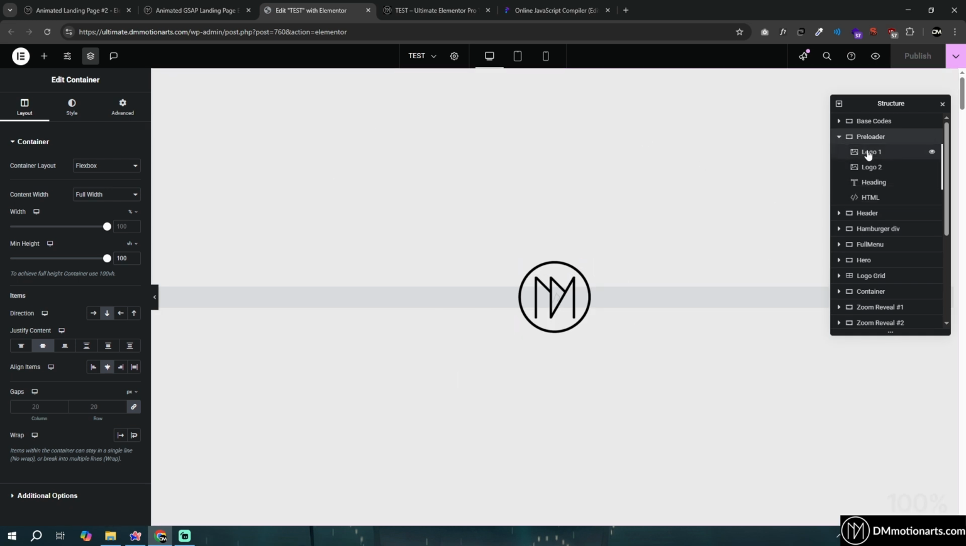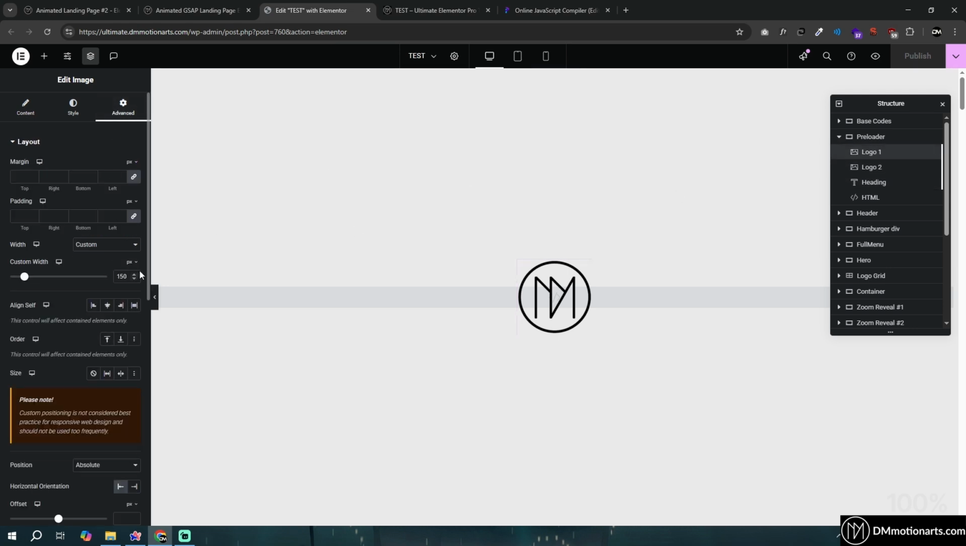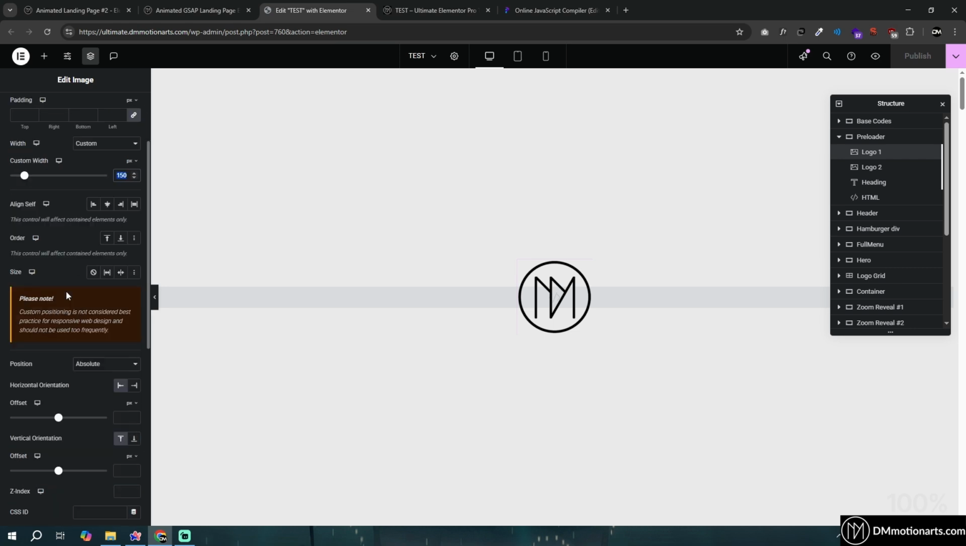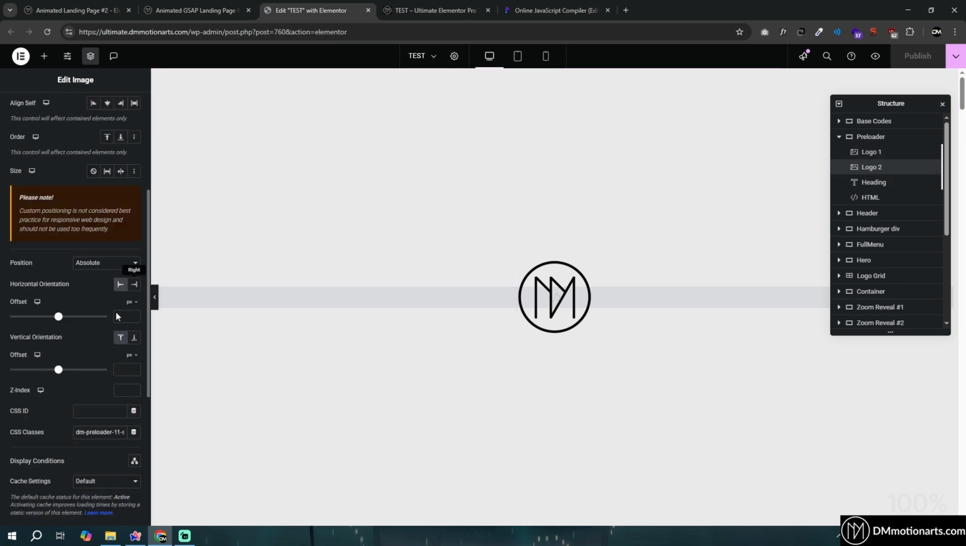And if I go into this, you could see I have a logo, which is the black colored logo, and I have an orange colored logo. If I go to advanced, you could see I've set it to 150 pixels. It's simply because we need to have both of the same size, else it does not work well. And the logo too also has the same settings, absolute, so that they are on top of each other.